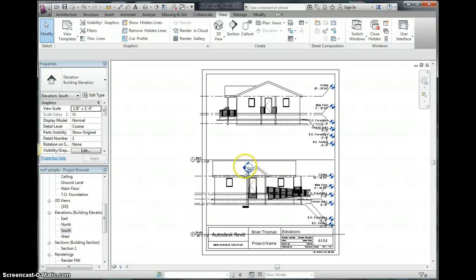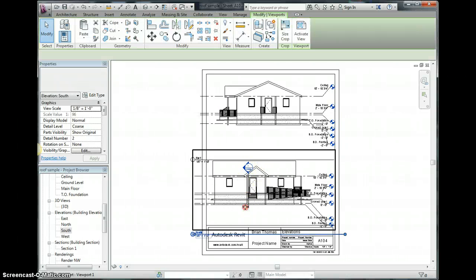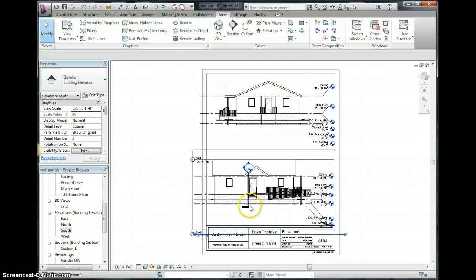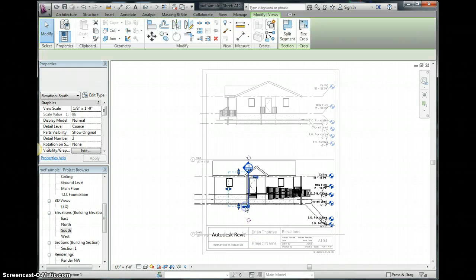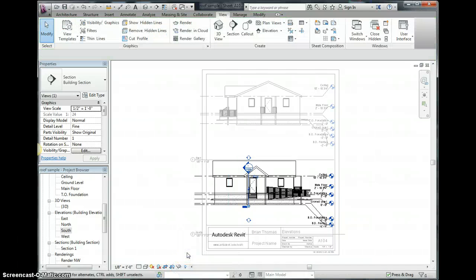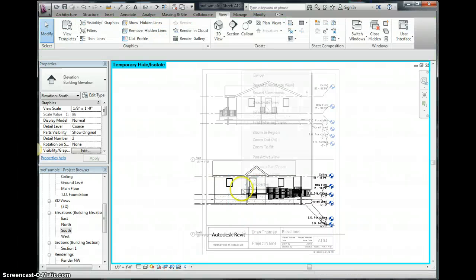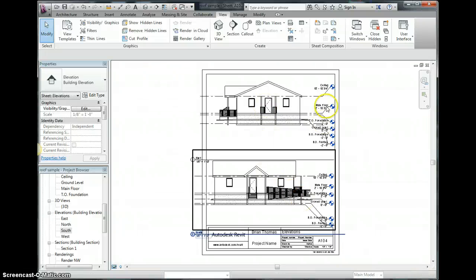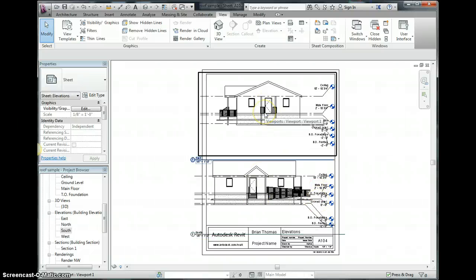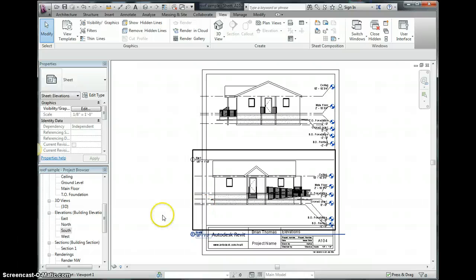Now I see that my section line is showing in here. You can actually get rid of that by clicking on that here and then going to the sunglasses and hiding that element. I'm not concerned if I see that. That's fine. So now I can clearly see all my elevations here, and I can clearly see both views that have the doors. So that's pretty much all you need to do for elevations.